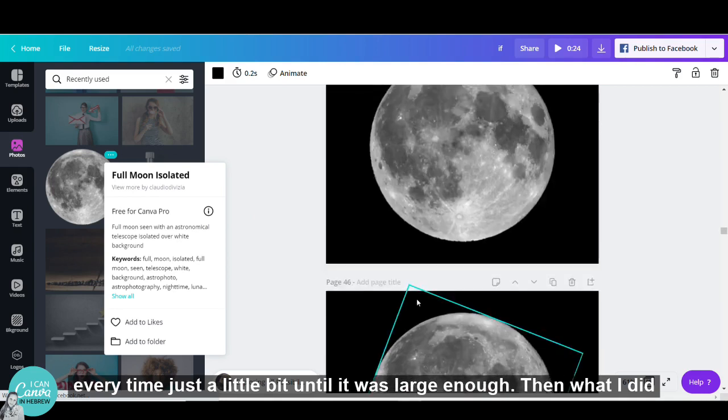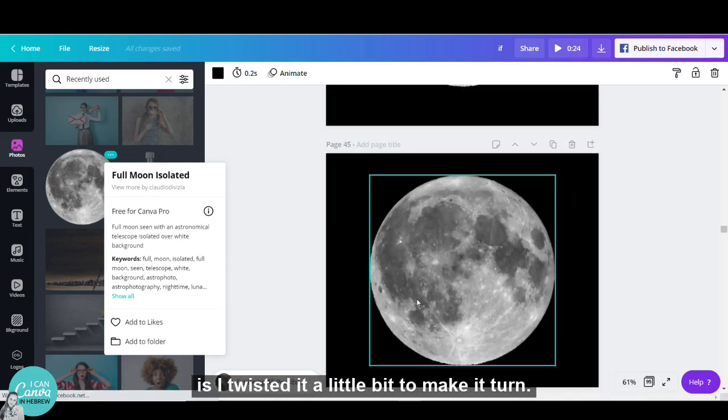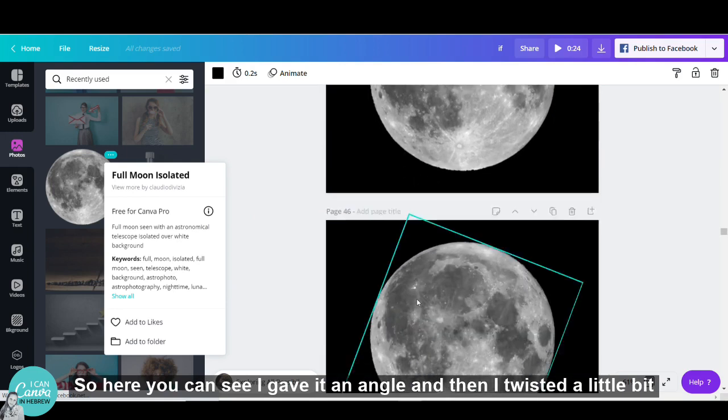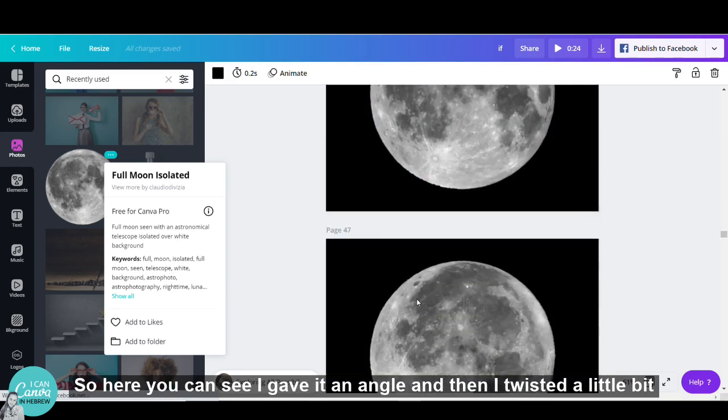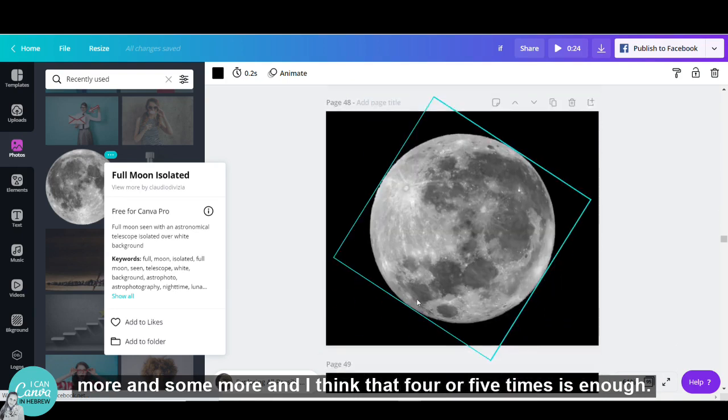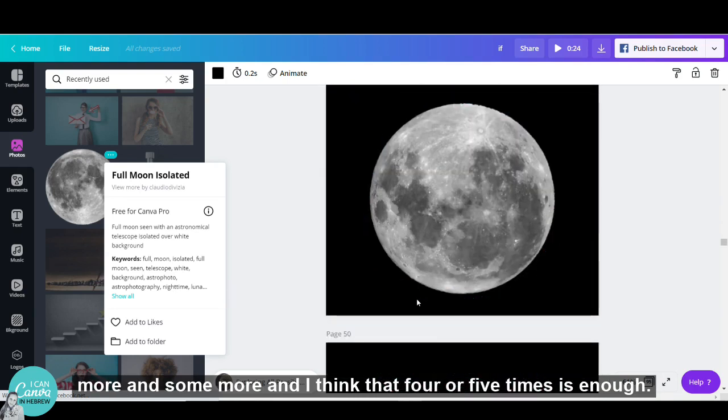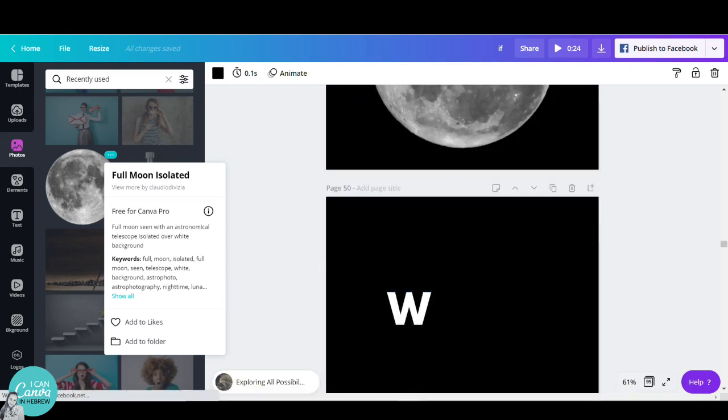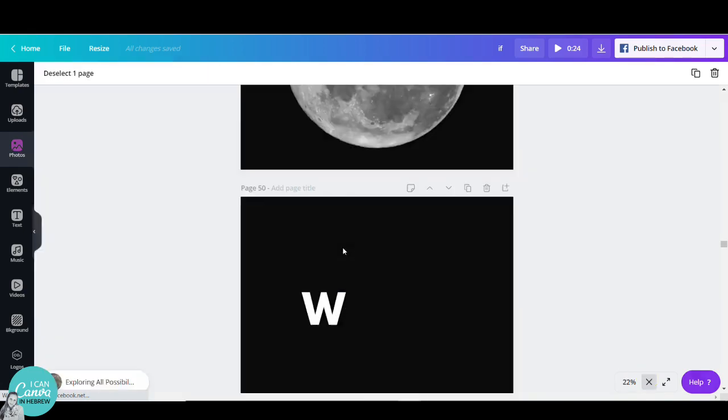Then what I did is I twisted it a little bit to make it turn. So here you can see I gave it an angle, and then I twisted it a little bit more and some more, and I think that 4 or 5 times is enough. Let's go back to the page editor.